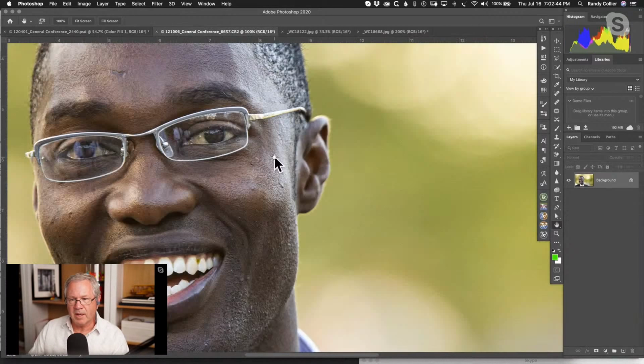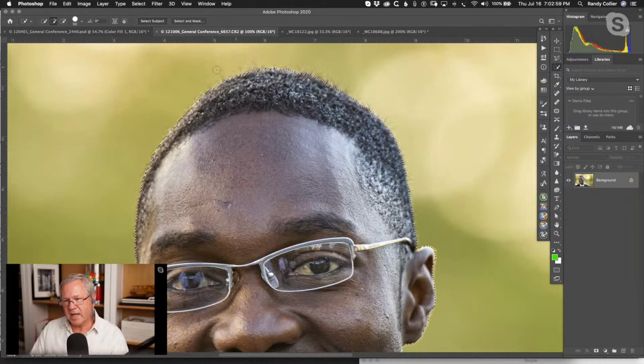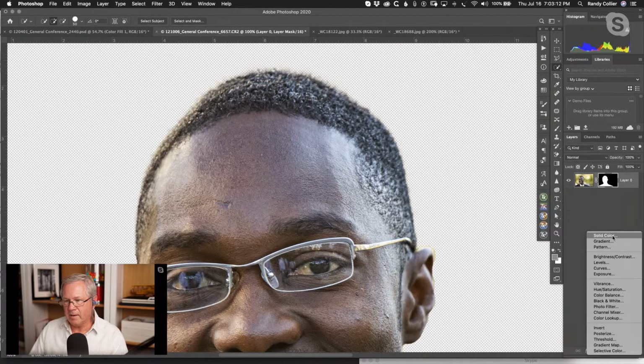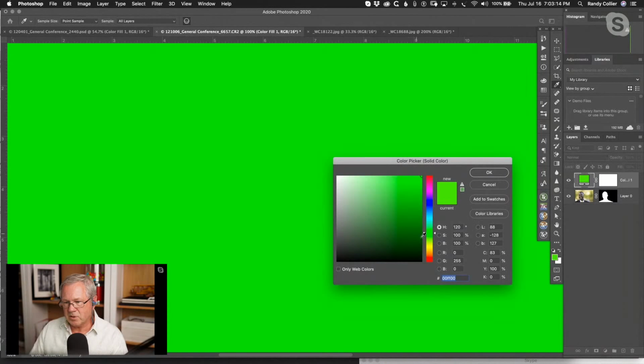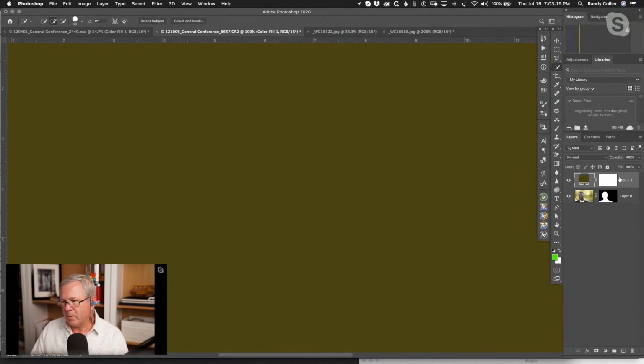Here's just another candid type of picture, and if you just grab that tool and click on select subject, it'll go in and do it real fast. Even if you don't do refine edge, we'll just take this the way it is just for a second to show you. Let's throw a mask on here, and then let's add a solid color layer. Again, it picks a nice choice color there. Grab something a little more realistic. Drop it below.